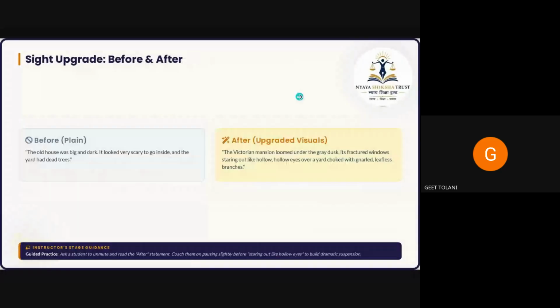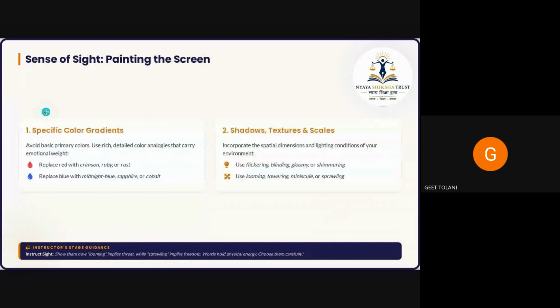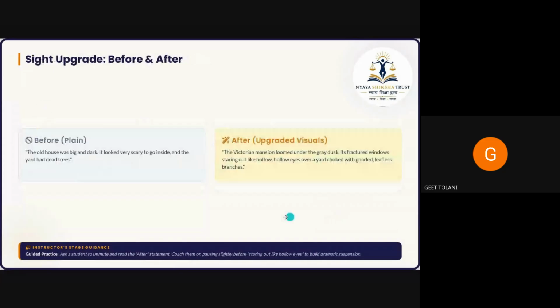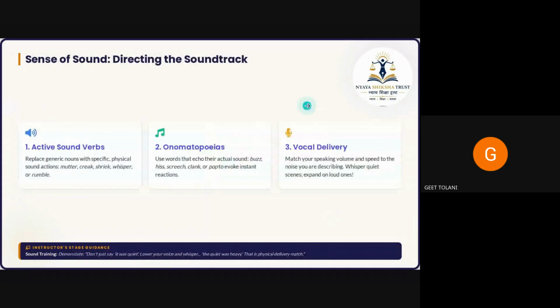Now, the after is: the Victorian mansion loomed under the grey dusk. Its flagged windows stared out like hollow eyes over a yard choked with gnarled, leafless branches. In this, you used basically all the senses of sight. You used your environment. You explained the backstory with heavy words that brought the weight of what you are trying to speak.